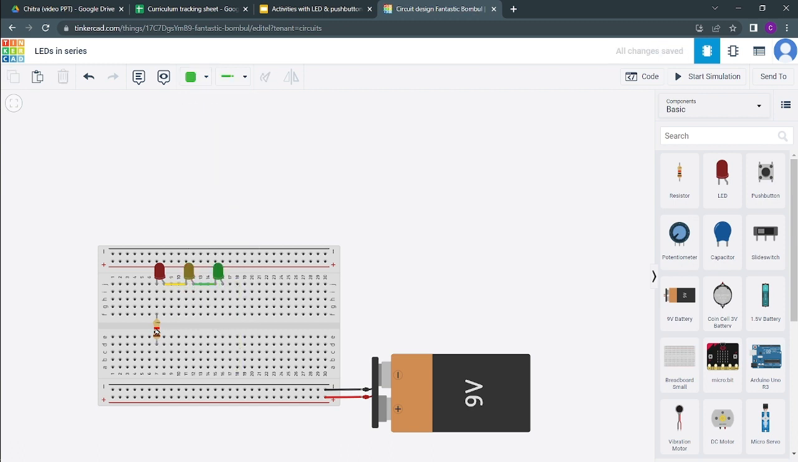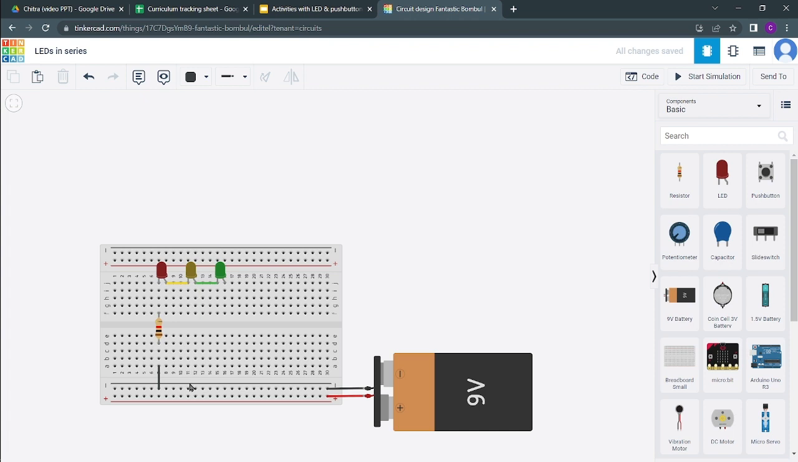Yes. Now the cathode of this red LED will go to the negative rail of the breadboard via a resistor of 1 kilo ohm. So connect the remaining terminal of this resistor with the negative rail of the breadboard and change the color with a black wire. Now we have connected the circuit to ground.